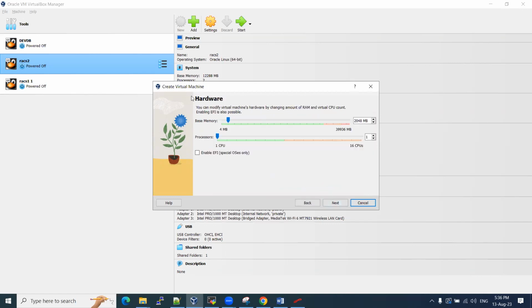Click on next, select your hardware, like how much memory you want to go with. Minimum, I'll go with 4 GB. Or if I have sufficient memory in my system, I'm giving this much. I'll give 2 CPUs. Processors, I'll give 2.